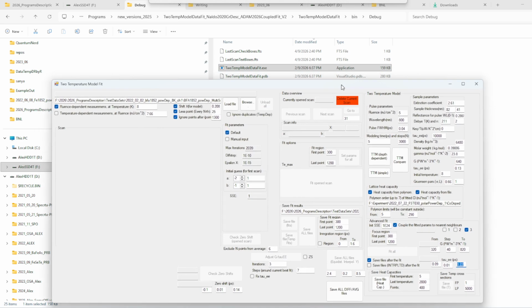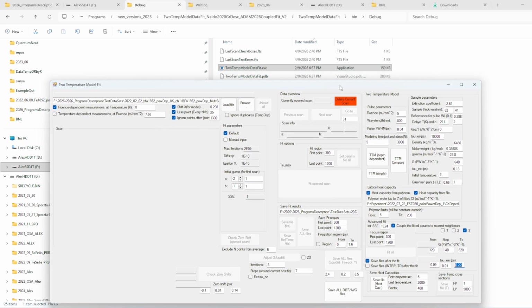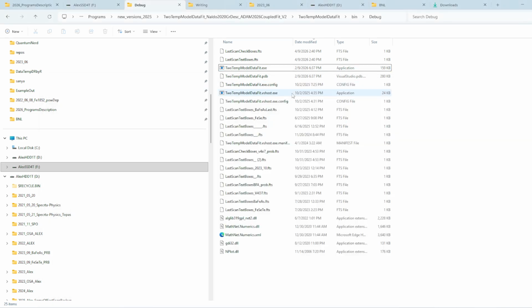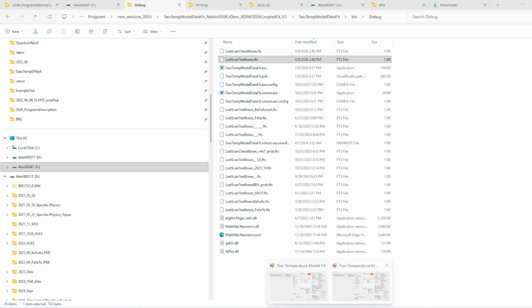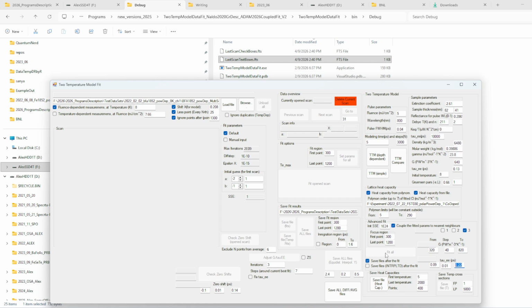Another thing that I did not mention in previous videos, but is important: the program, for example here where I have all the files, saves scan text boxes and checkboxes each time you do the automatic fit here. So when I click fit all, it will save all the parameters. If you want to save your parameters that you include in the model, you click fit all, and the last parameters that you have will be here.